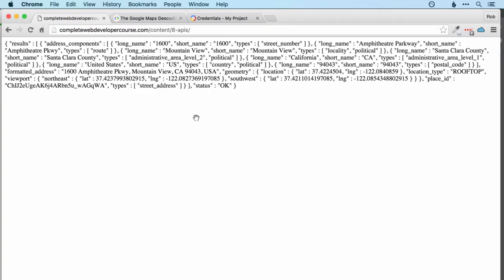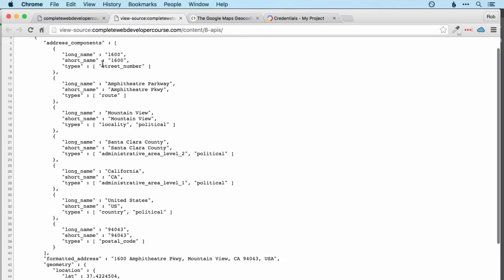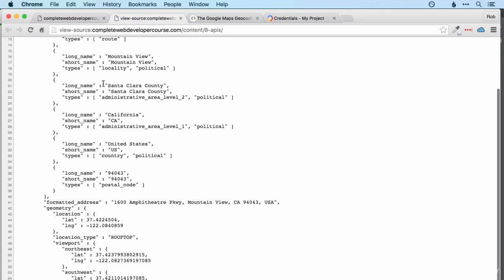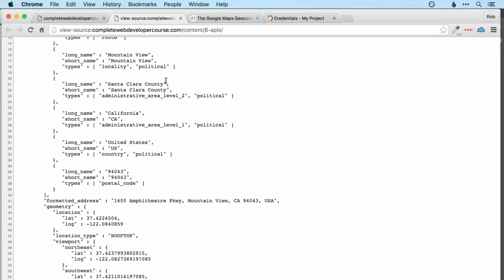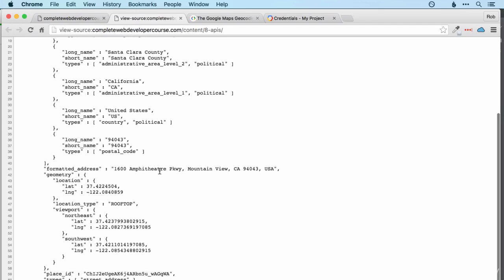So you can see straight away, immediately we've got everything that we need. So we've got address components here, long name, short name, etc. We've got the town or city, the state, country, and the zip code there as well. And finally, we've got the latitude and longitude.